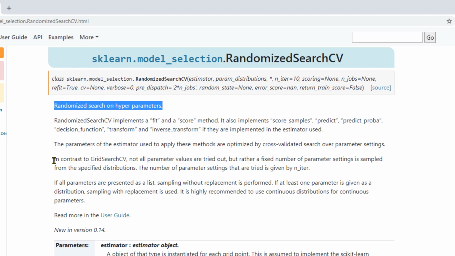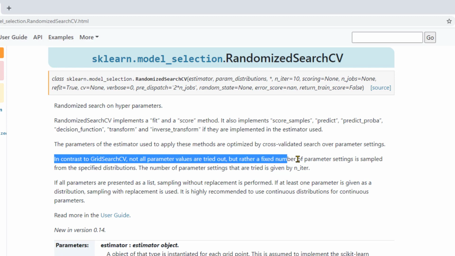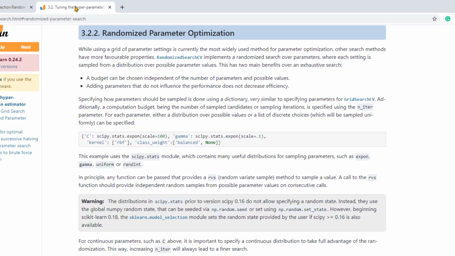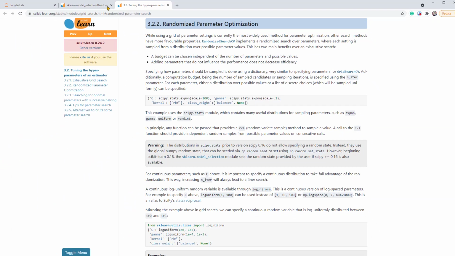In this approach, not all parameter values are tried out, but rather a fixed number of parameter settings is sampled from the specified distributions. So it won't be an exhaustive search. That's why it's called random search. It's random so that it can be executed in a shorter time while still giving good results. You can read more about it in this documentation, or even click the user guide for more information. I'll just quickly set it up.